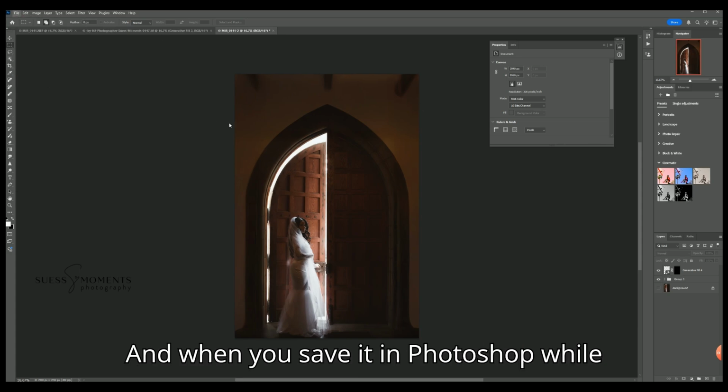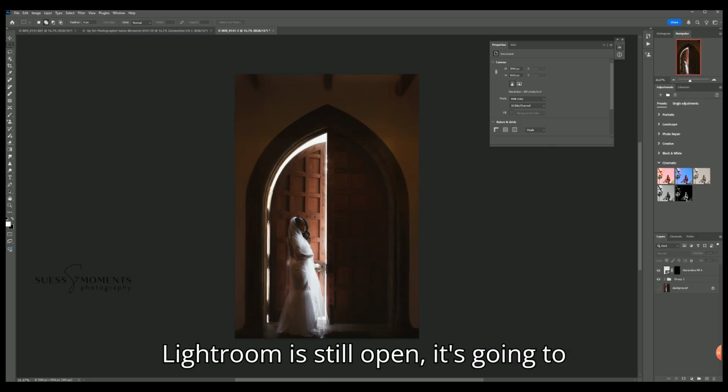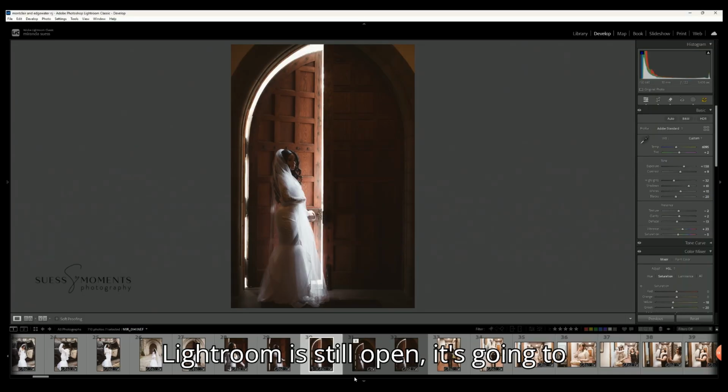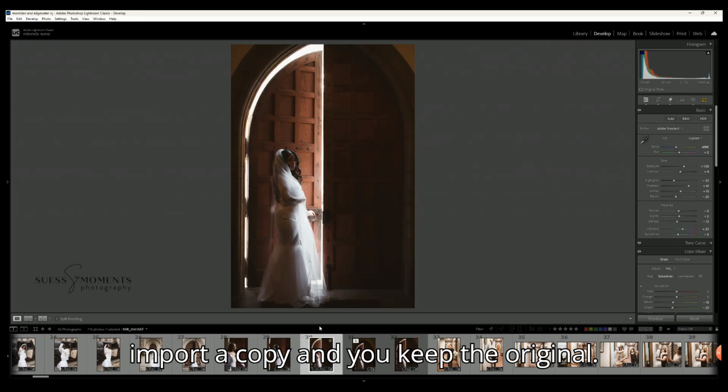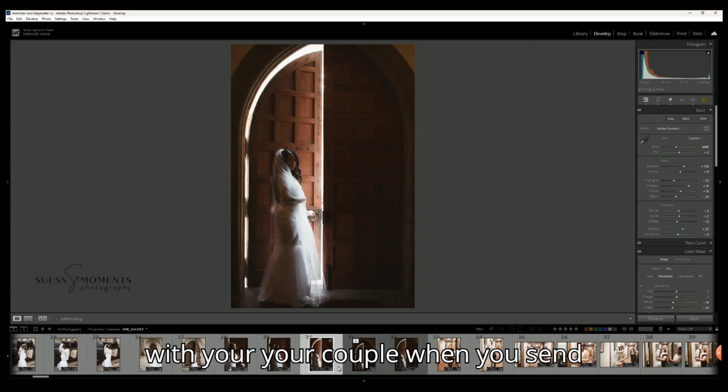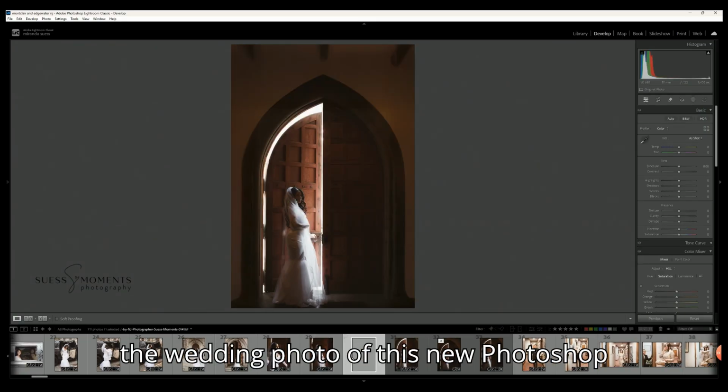Alright, and when you're done, when you like what you see, you're going to go to File, Save, and when you save it in Photoshop while Lightroom is still open, it's going to import a copy, and you keep the original as well if you want to share with your couple when you send the wedding photo of this new Photoshop version.